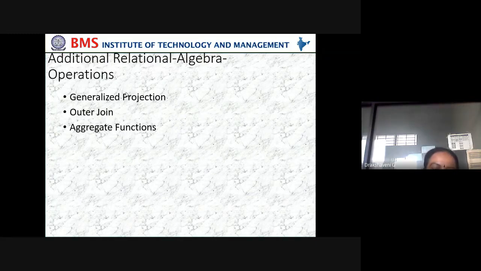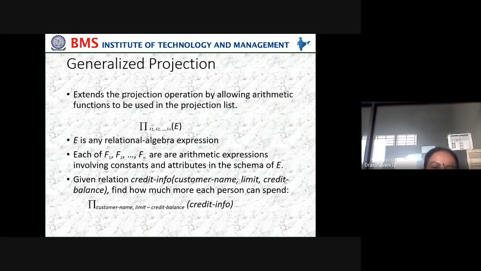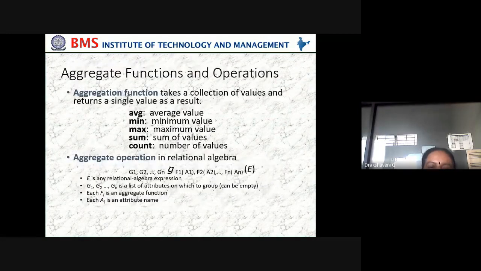One is generalized projection, outer join, aggregate function. So then what is generalized projection? We are extending the projection. Projection, what it is doing, it will select the columns. In the same way here also, this is being done for the arithmetic expressions also. We can do some operations with respect to expressions, relational expressions.